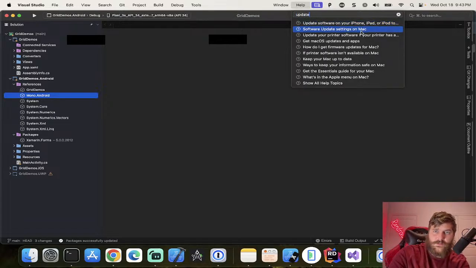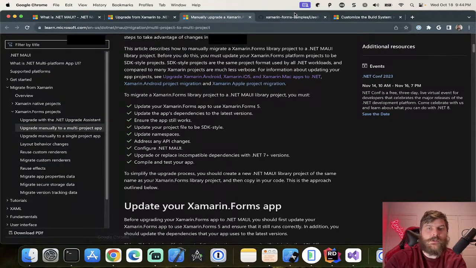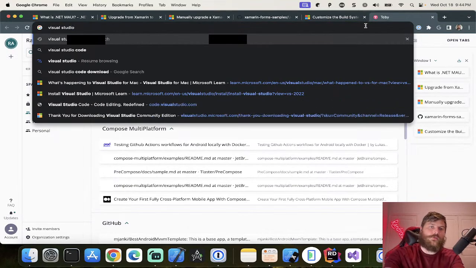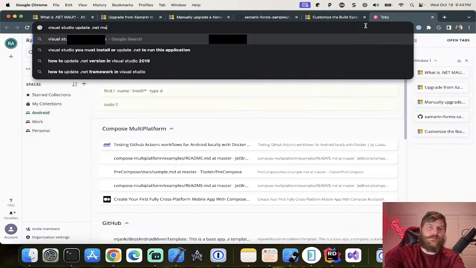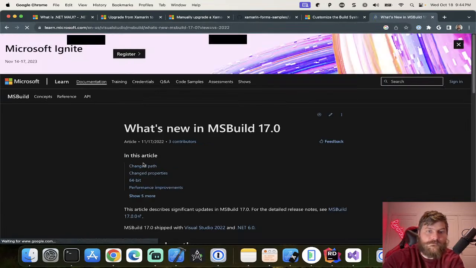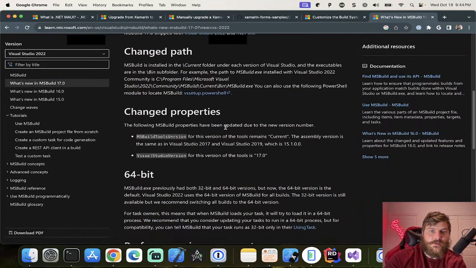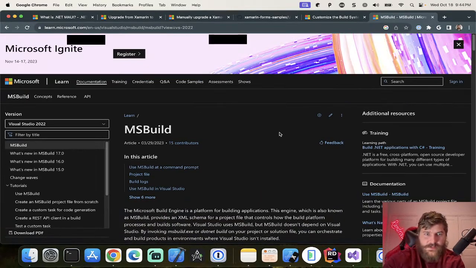Update software for iPhone, software update settings, update printer, Mac. Nope. Visual Studio updates .NET MS Build 17. MS Build is installed. Current folder. How do I upgrade this guy?